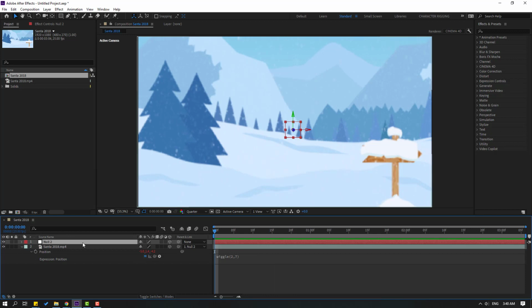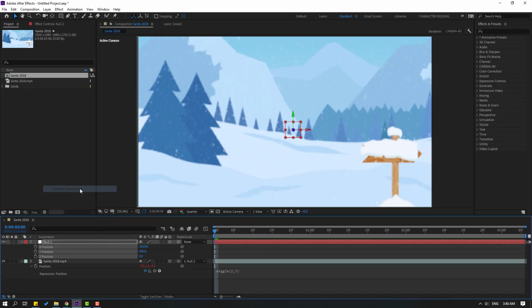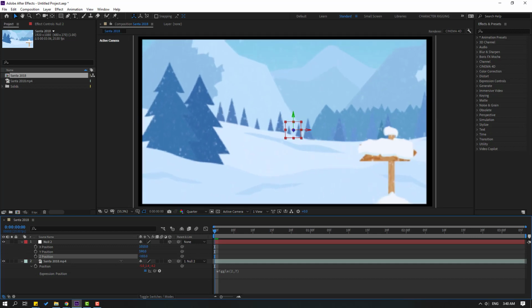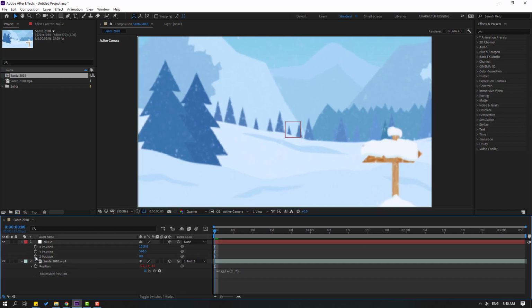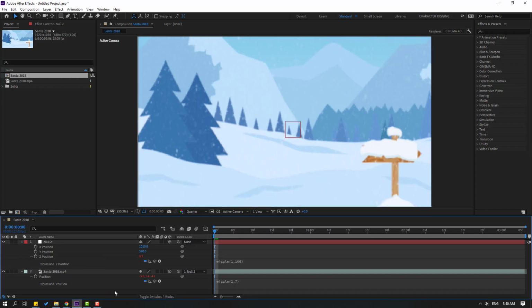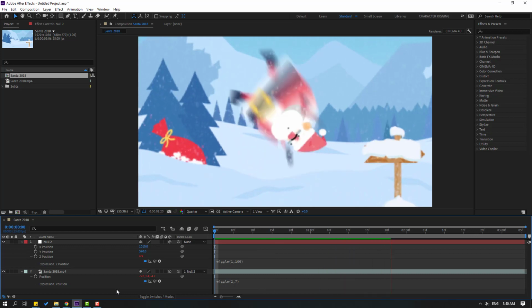Let's select this null, press P, and let's right click here, click separate dimension, and I will add expression Z position for zoom in and zoom out. So let's hold Alt click this time icon. And let's write here wiggle 1 and 100. Okay, let's see. Okay, not bad.